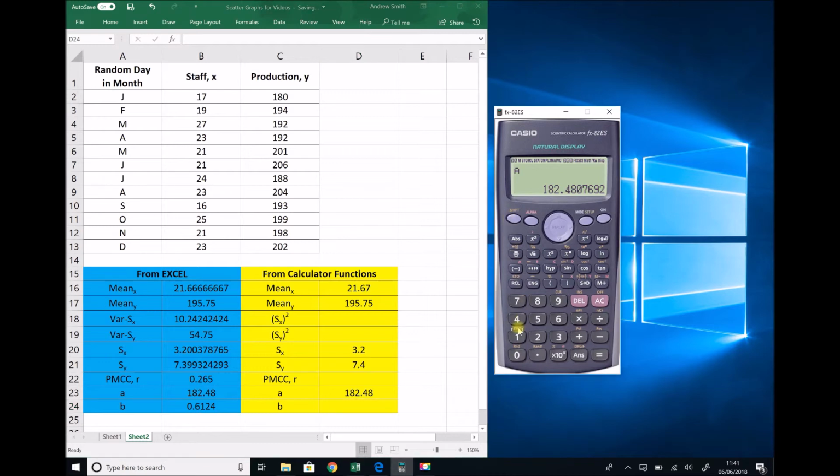Shift 1 again, back to our menu. 7, and this time we're going to press 2 to find our B value. 2 and equals 0.61 to 2 decimal places. And finally our value of R, the product moment correlation coefficient, or PMCC. And we go Shift 1 back to the menu. 7, and this time we're going to hit 3 and equals. And we get our value of 0.265 to 3 decimal places.